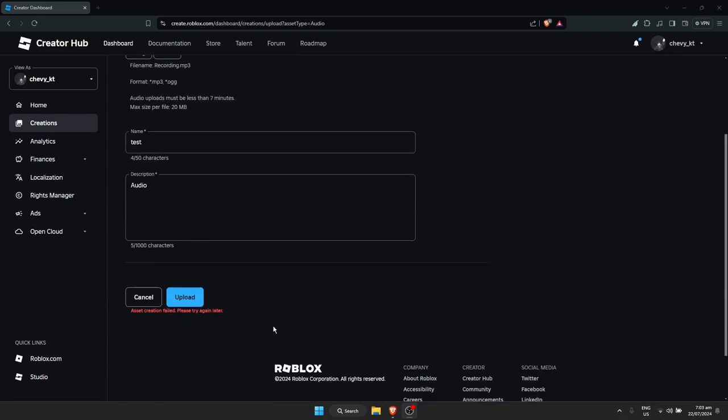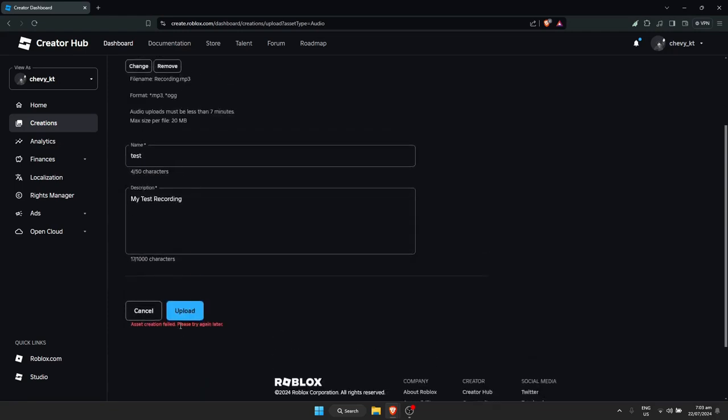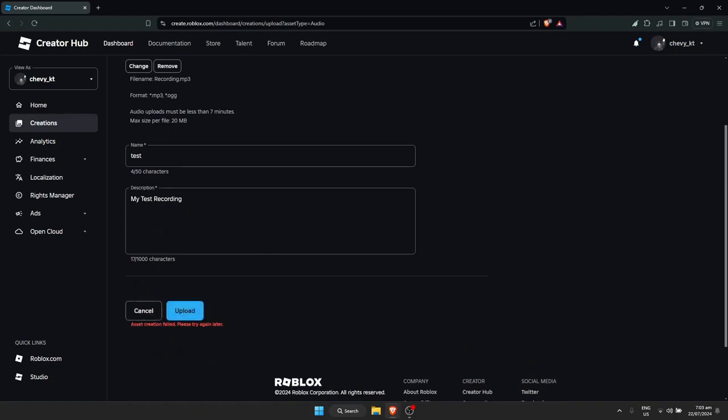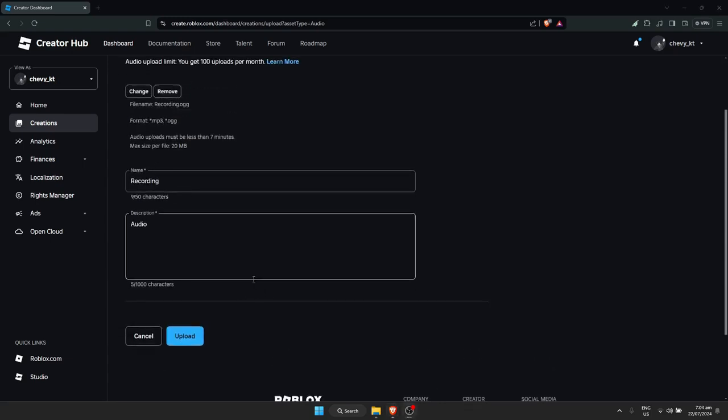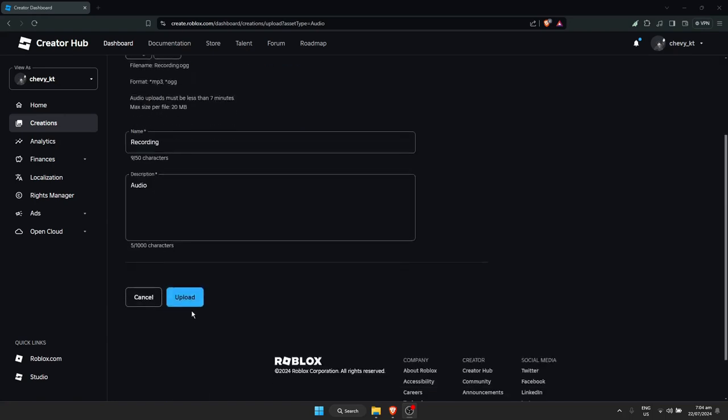So if it doesn't work, you just tap to upload again, and I'll just change the description right here. I'm just gonna make it my test recording there, and I'll just try to upload it again. So if it doesn't work for you, you can try the OGG file. So just convert your file to an OGG and not an MP3, and try to upload it again.